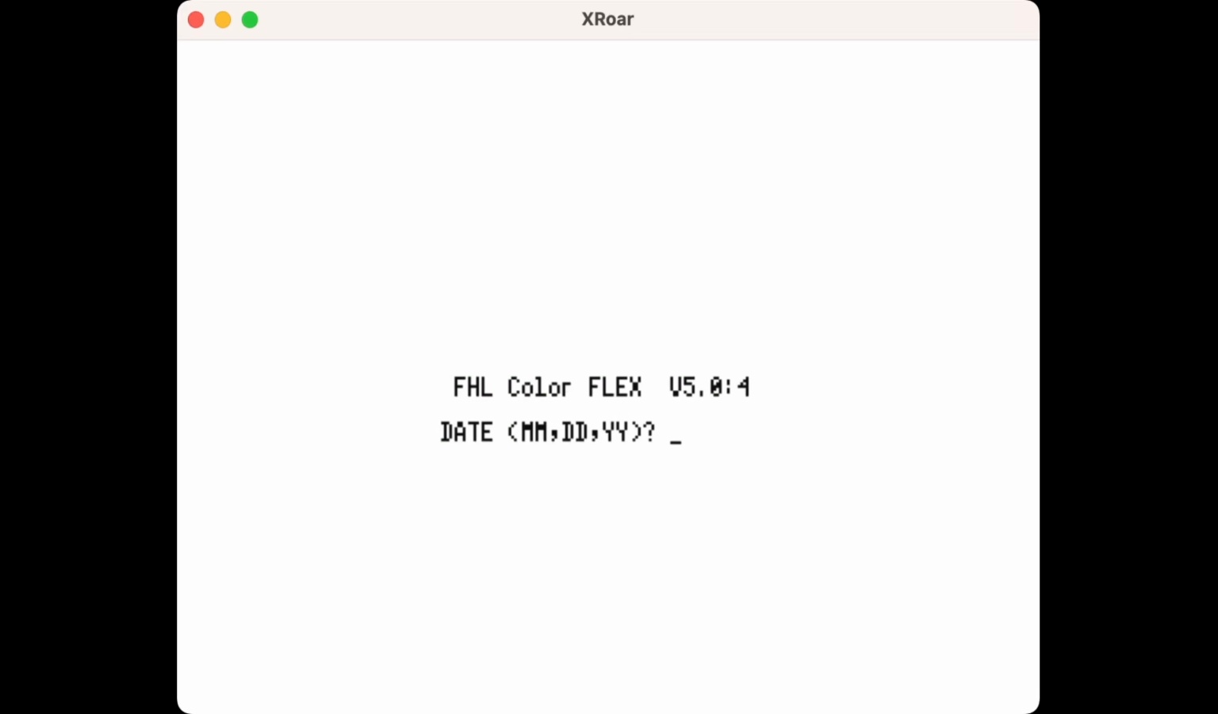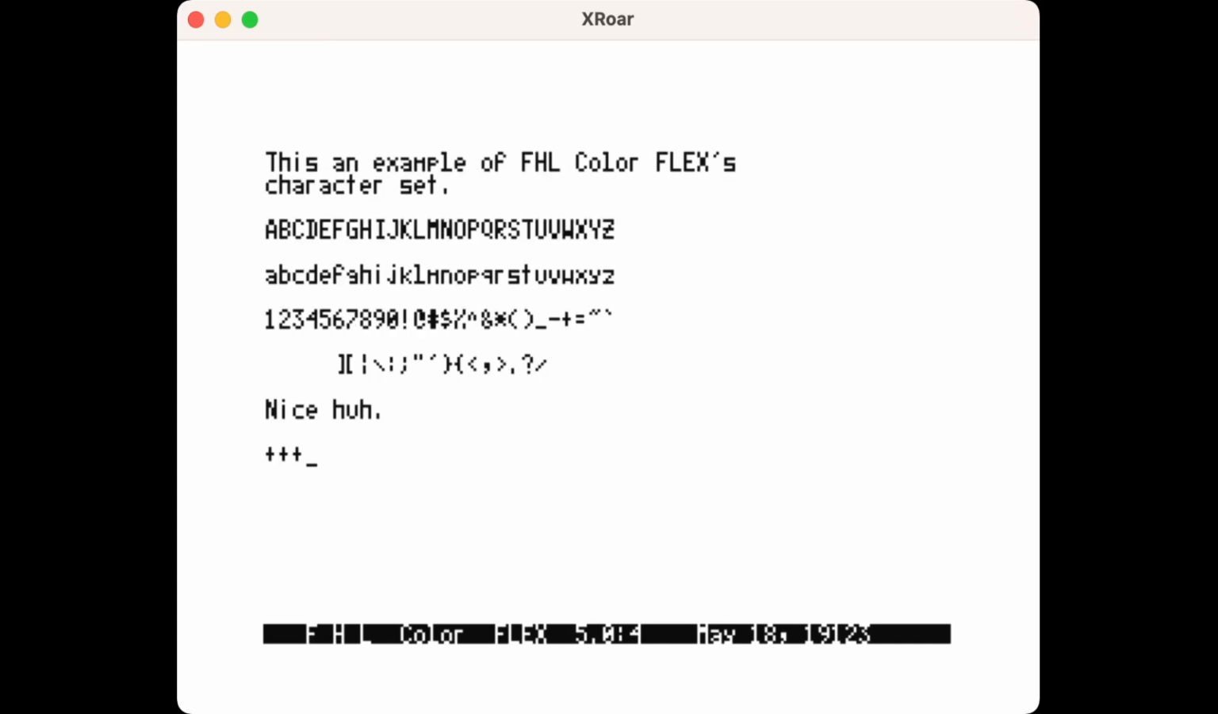There we are. Flex always starts up with a date prompt. Today is May 18th, and the year is 2023, which of course, this thing is not completely Y2K compliant. I can't type 2023, but I can type 123. All right, so this is the startup screen. They just show a little example.